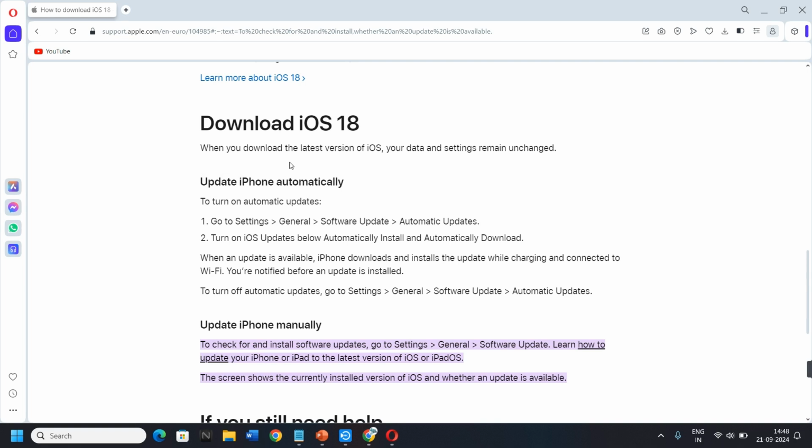Update iPhone automatically. To turn on automatic updates, go to Settings, then go to General, then go to Software Update, then go to Automatic Updates. Turn on iOS updates below, automatically install and automatically download. When an update is available, iPhone downloads and installs the update while charging and connected to Wi-Fi. You are notified before an update is installed.